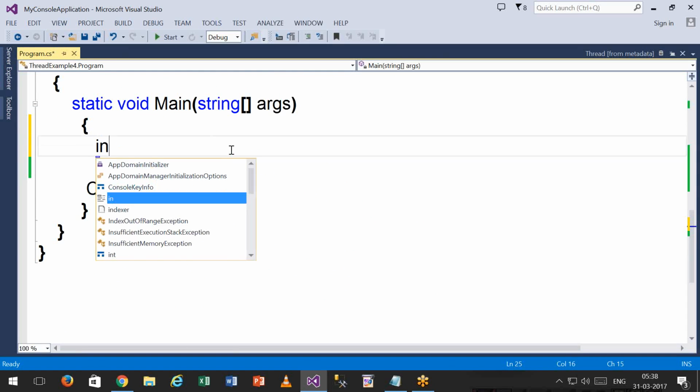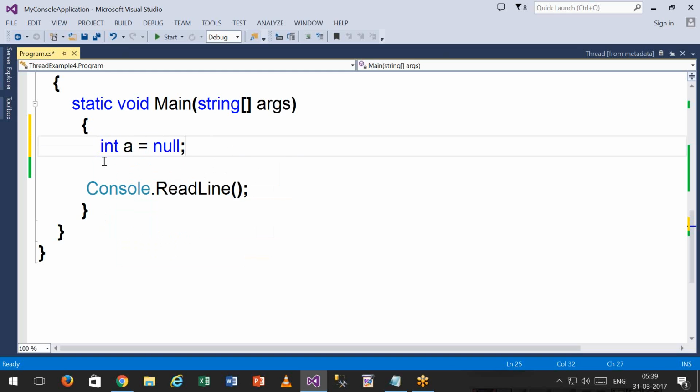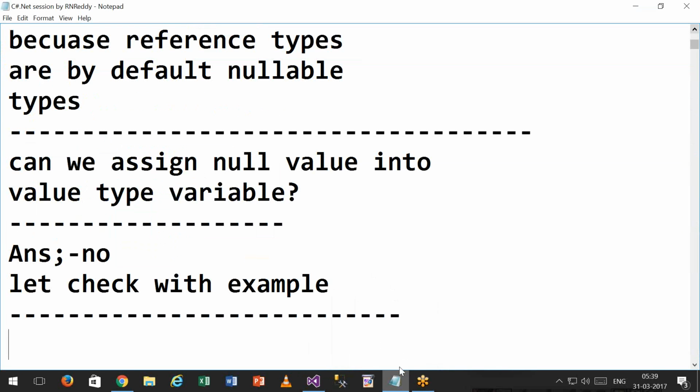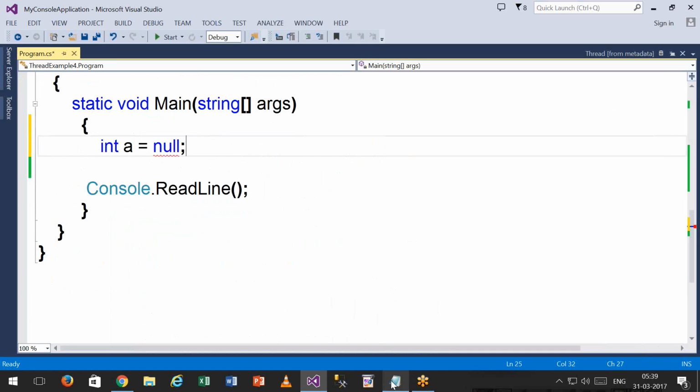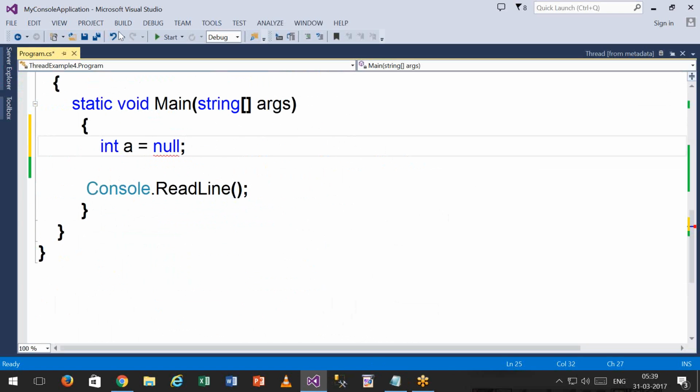Not only sbyte. Let's take which you know very well. int a equal to null. The data type is integer. Integer is a structure. Are you clear? Right. So here the important point is, can we assign null value into value type variable? Answer is no.